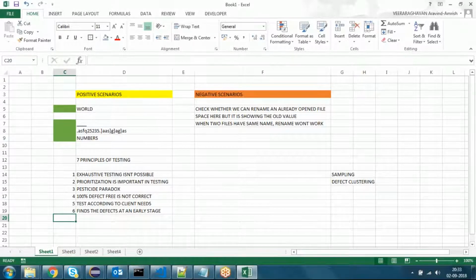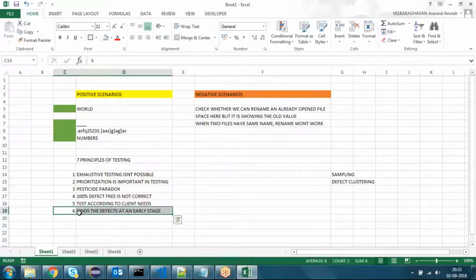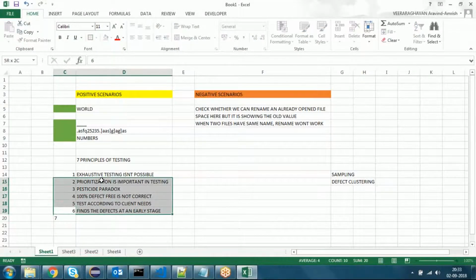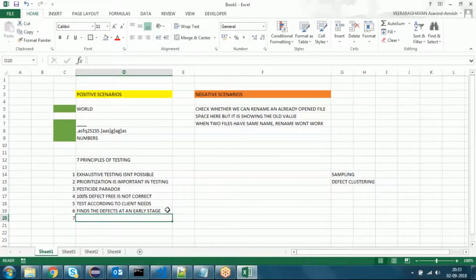You agree with this point? Definitely. The sixth point? Yeah. Okay, so this is the sixth principle of testing: finding the defect at the early stage will reduce the cost.